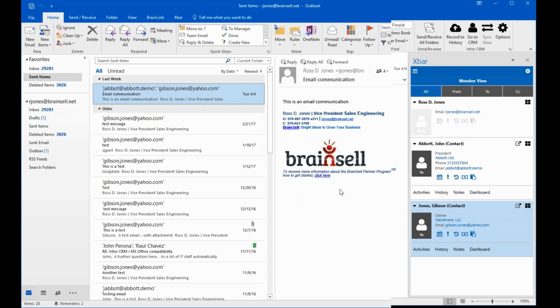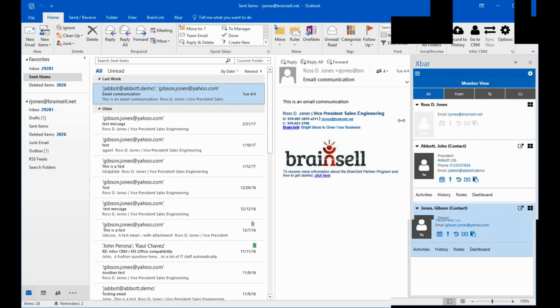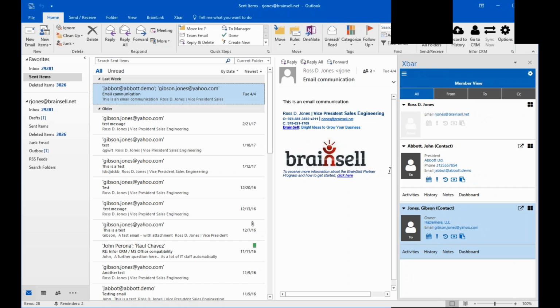So the concept of CRM in Outlook, it's actually called XBar. It's a bar or a module that sits to the right of your Outlook client, and in real time it picks up information from your database.